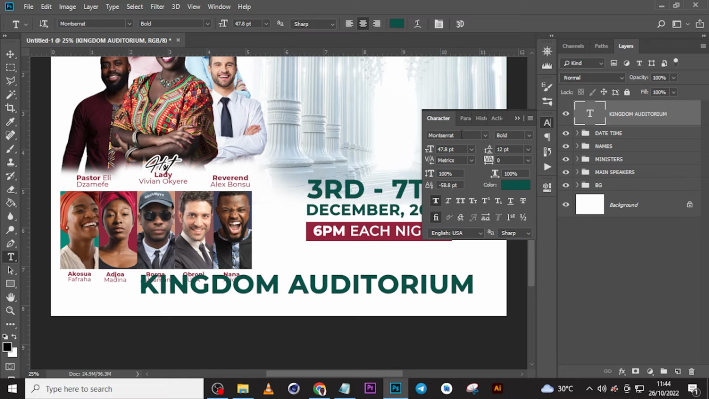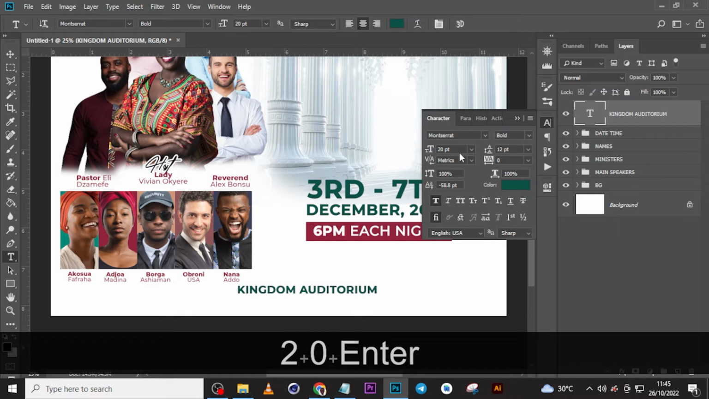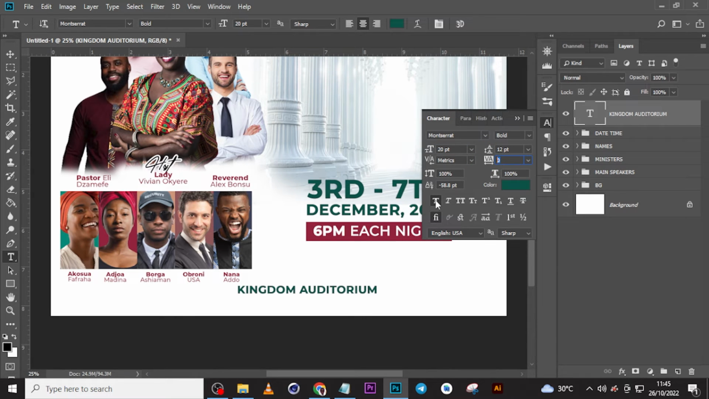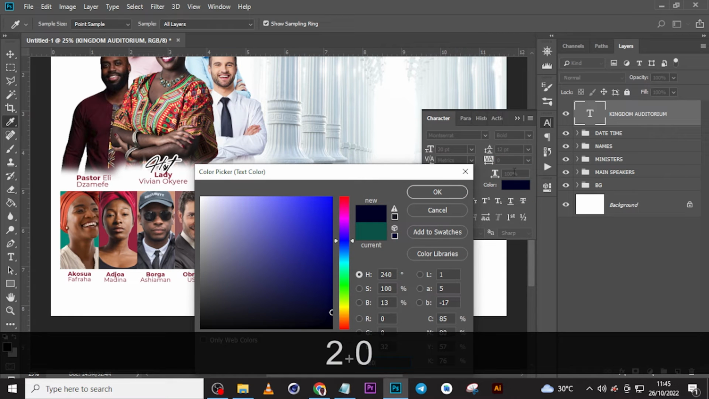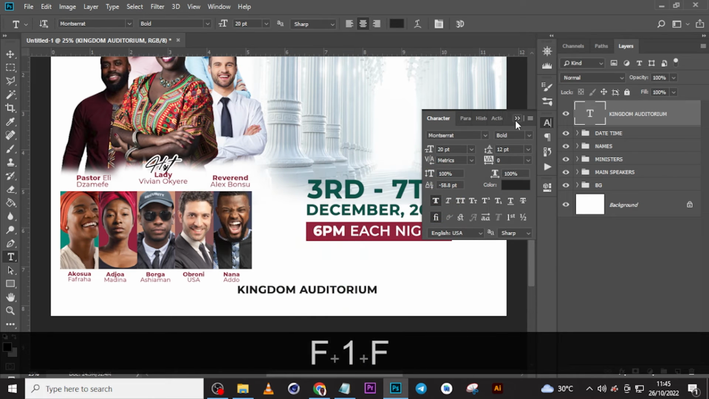I am going to type Kingdom Auditorium because that's where it is happening right now. It's Montserrat over here, and then we are still going to set it to bold here. We're going to set the size to 20, and then we are going to set the tracking to 0. Keep it like that. And then over here, let's choose the color 1F1F1F.